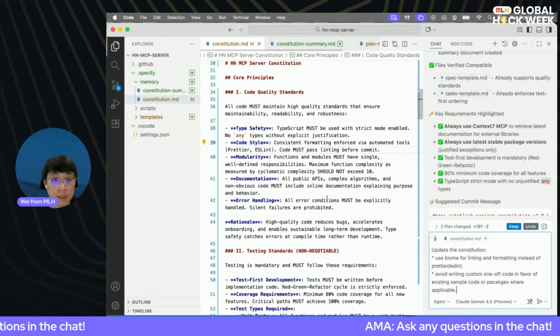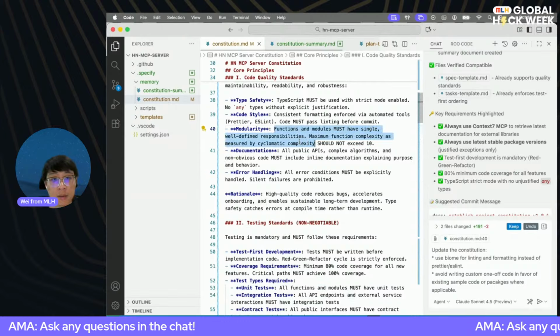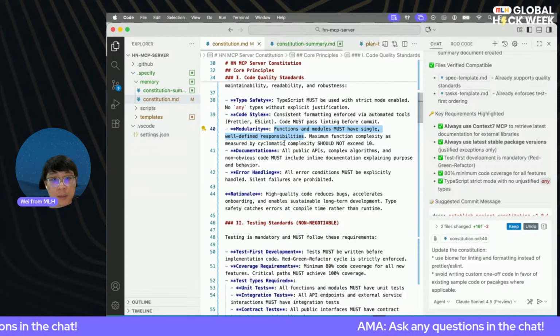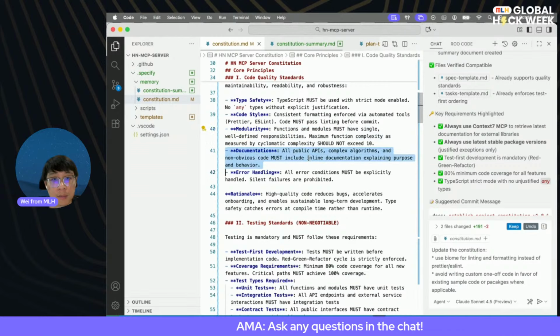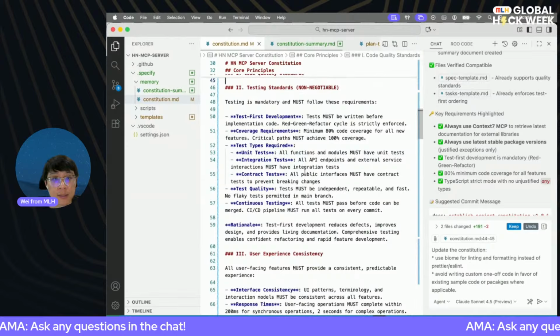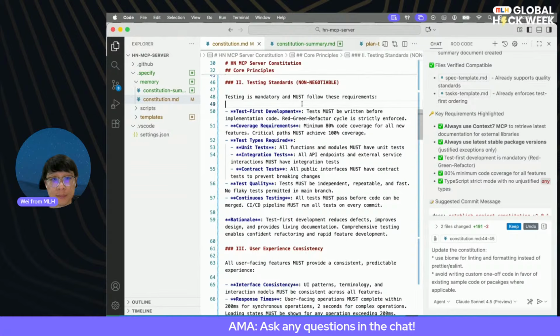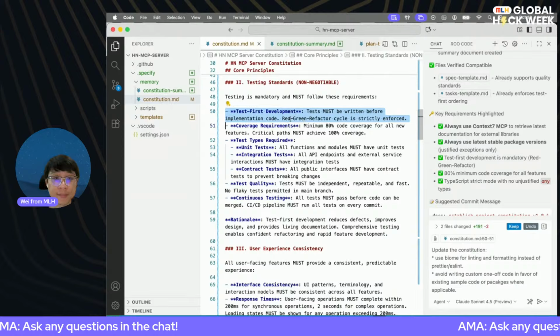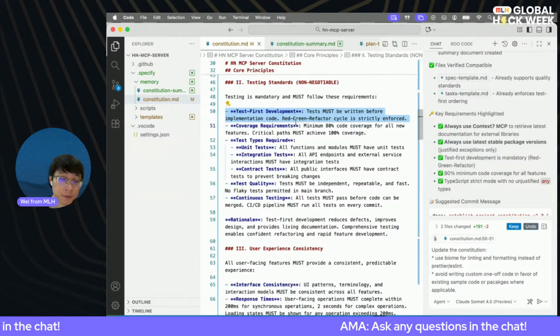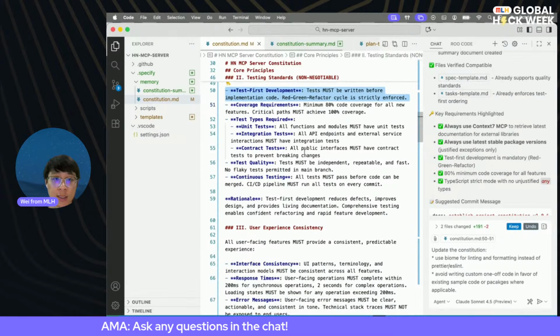Okay, excellent. So let's take a look and just read through this and see if there's anything else we want to update. Function modules must have a single responsibility. Yep, that's good. Documentation, that's good. Error handling, that's good. Testing. Test-driven development. Yeah, that's very important in an open source project specifically. You want to make sure everything is well tested.